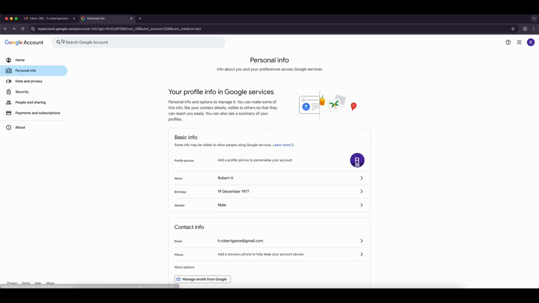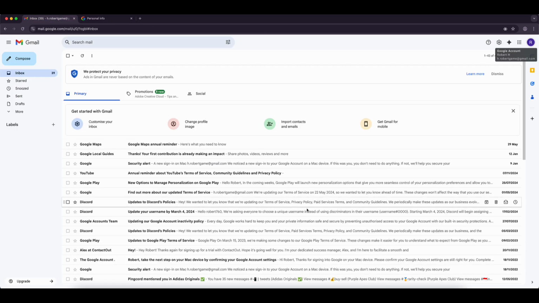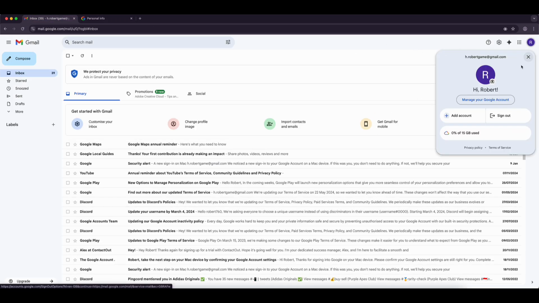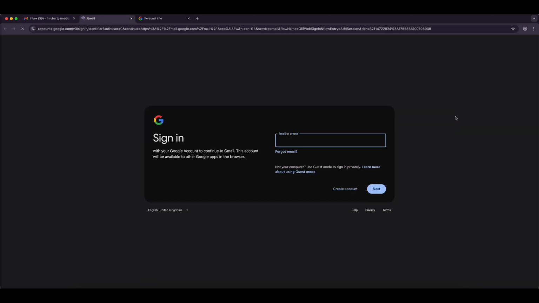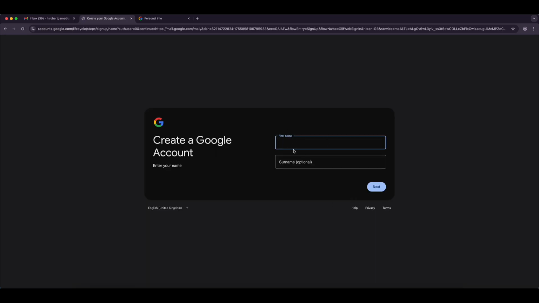You'll need to create a new Gmail account with the email address you want, and then forward emails from your old account to the new one. Here's how. First, open Gmail, click on Add Another Account, and then choose Create Account. Select whether it's for personal use or business. Follow the process.